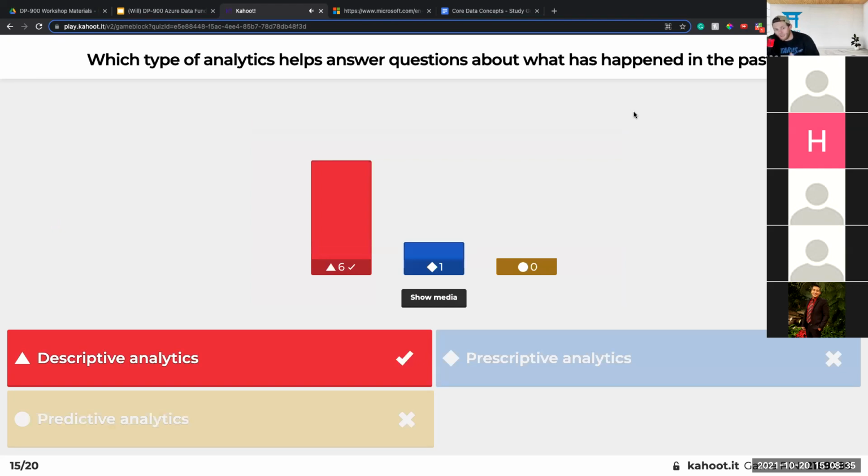Yep. Descriptive analytics is what has happened. Predictive is what is going to happen, and prescriptive is what should we do moving forward, right?